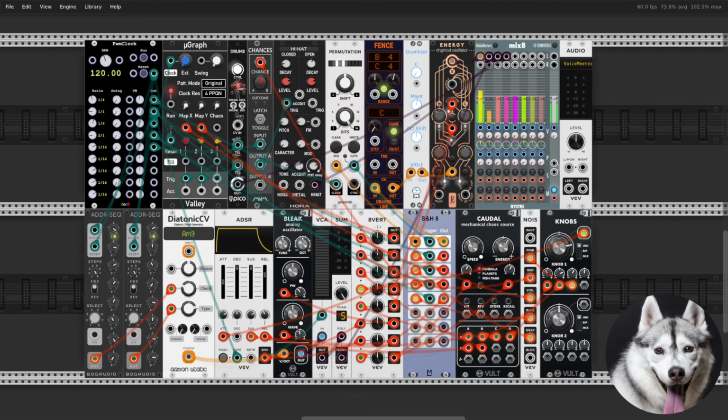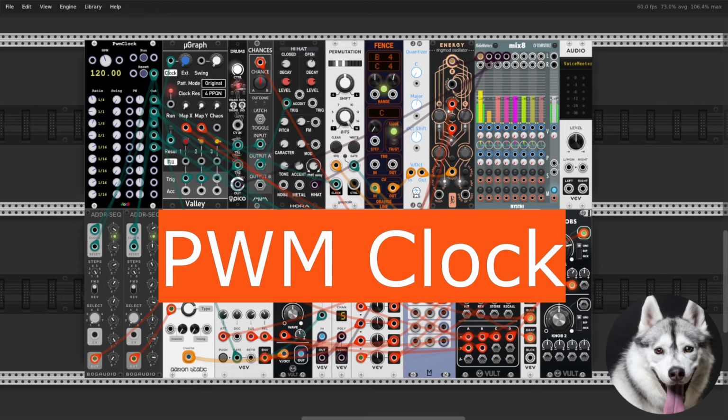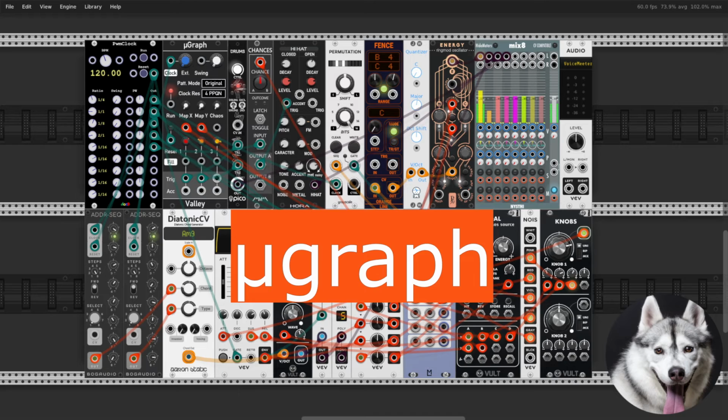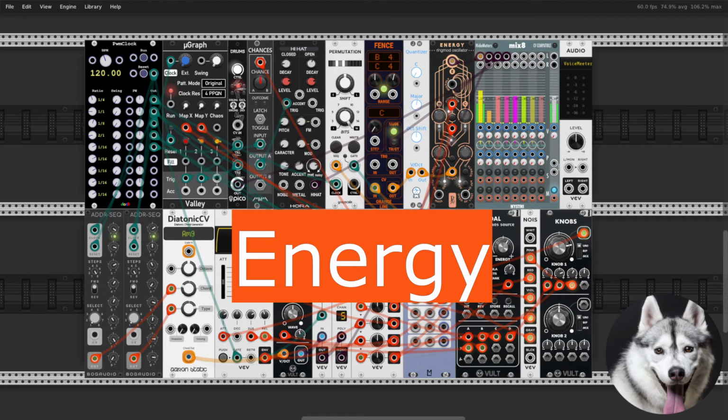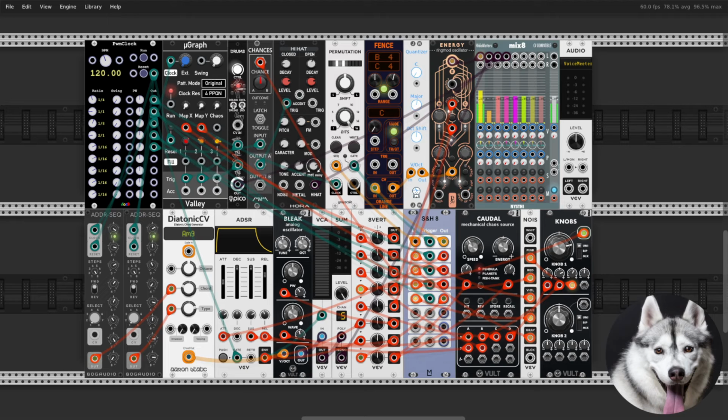Finally, I have a patch ready with some of the techniques we have seen in this video. We have PWM clock as our clock and gate source, Micrograph to control our drum beats. This module has patterns that can be selected with the map X and Y functions. We are going to modulate them. We also have Energy by Geodesics and its momentum C and M are going to be modulated.